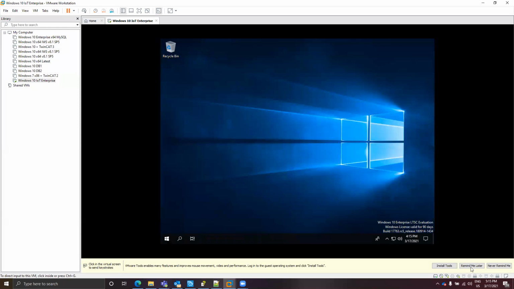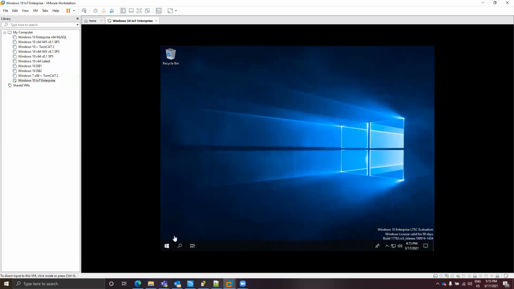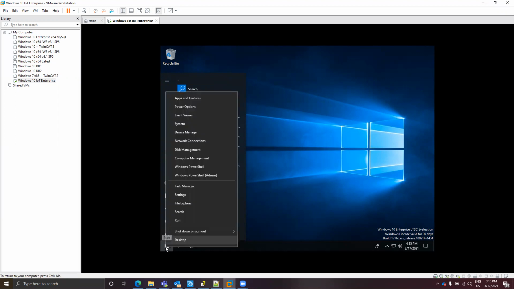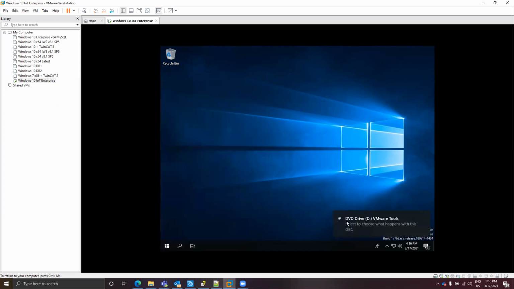The virtual machine already started, but let me install the VMware Tools so I can copy-paste, etc., and have a better performance on the virtual machine. File Explorer, yeah.